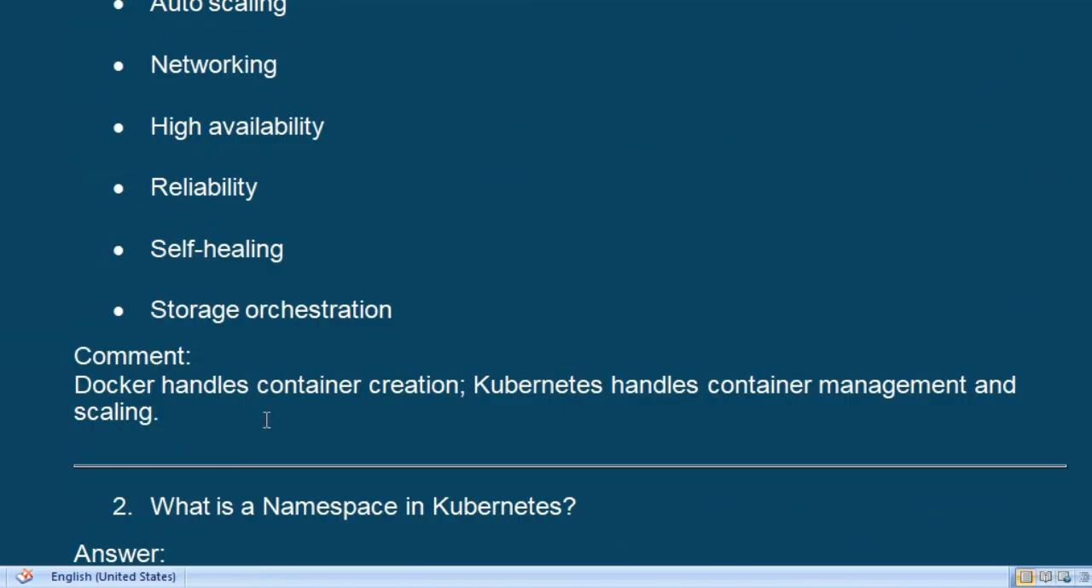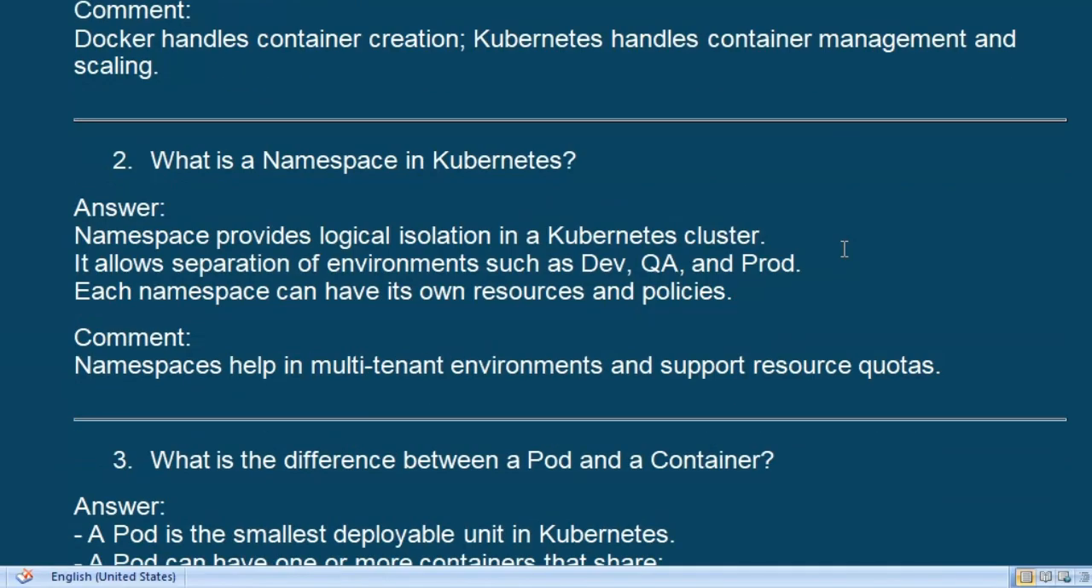Scaling means, for example, currently we have 10 pods running in the node. If you want to scale up from 10 to 12, we can scale up, and from 10 to 8 we can scale down. Those features are not available in Docker. Only Kubernetes is a very powerful tool for managing all of this: auto scaling, networking, high availability. Let's go for the second question.